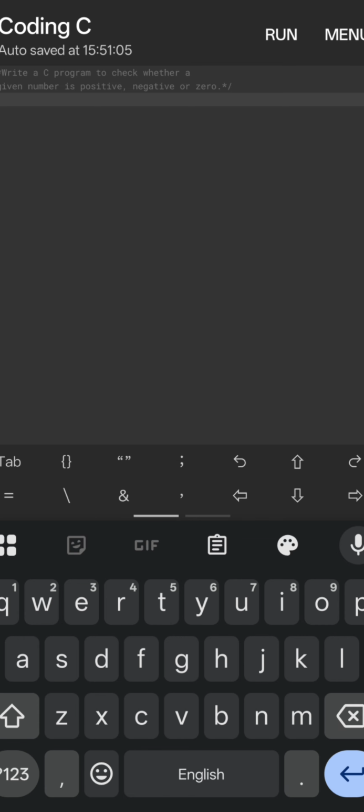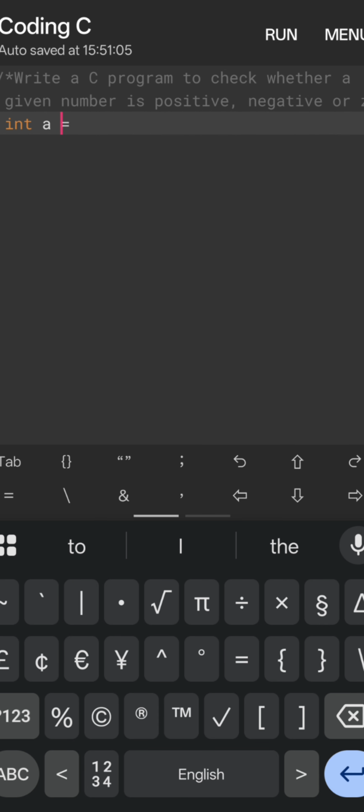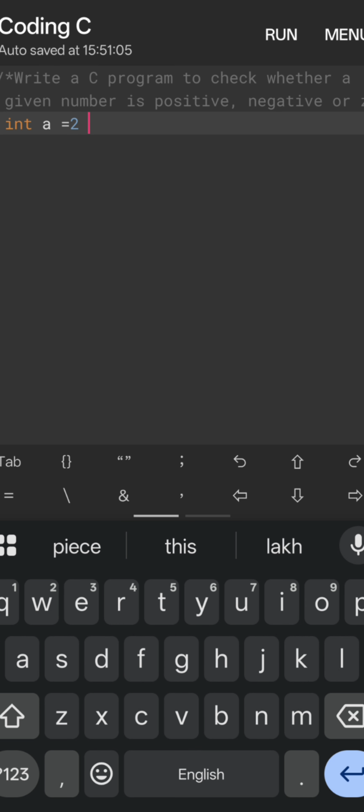So I will see the question. Write a program to check whether a given number is positive, negative, or zero. What we can do is declare variables like int a is equal to 2, int b is equal to 3, and so on, and check if they are positive, negative, or zero ourselves. But as we are asking the user for the number, we need printf and scanf.